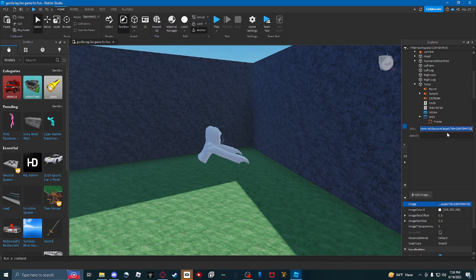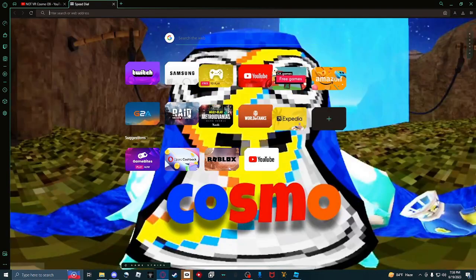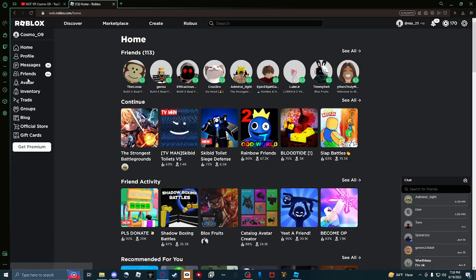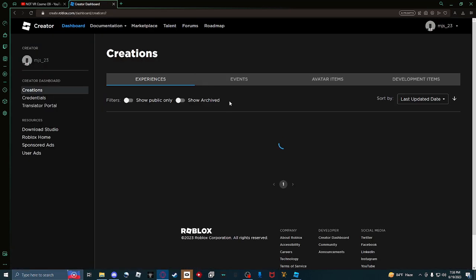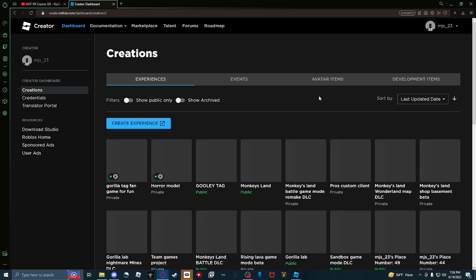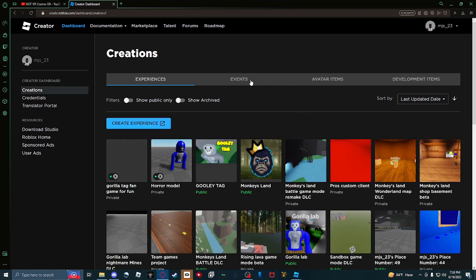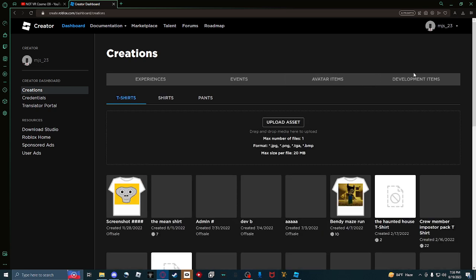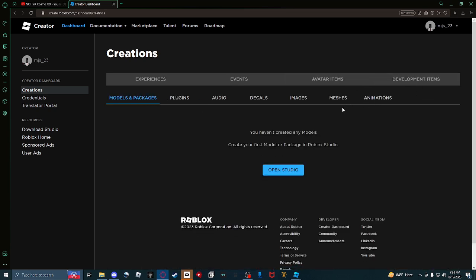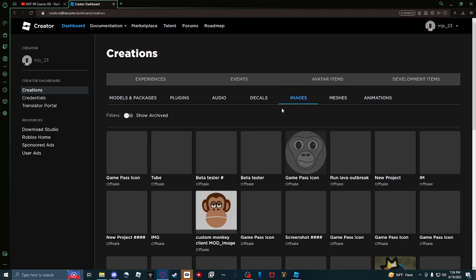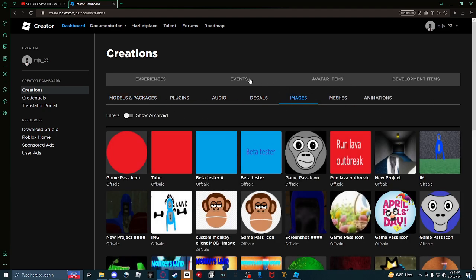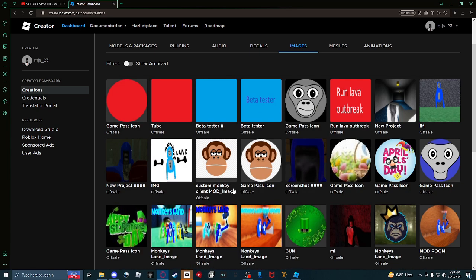That's the image link. Now, if you want to make your own image, be my guest. But I'm going to use one that I already have made, so we're going to head over to here. Go to Roblox. Then we're going to go to create. And then we're going to go to images. Now these are images I already have saved to Roblox.